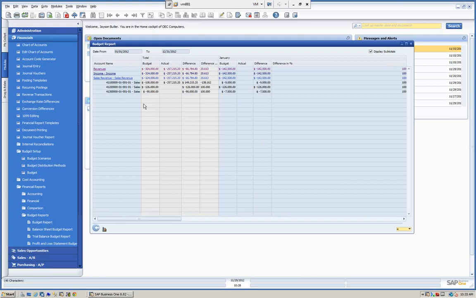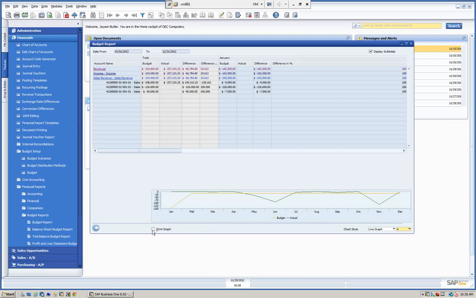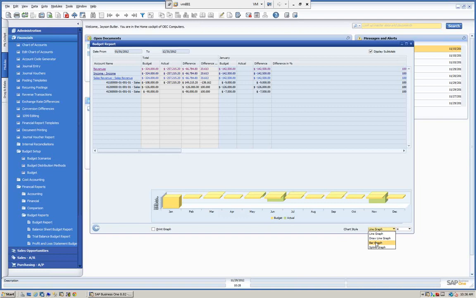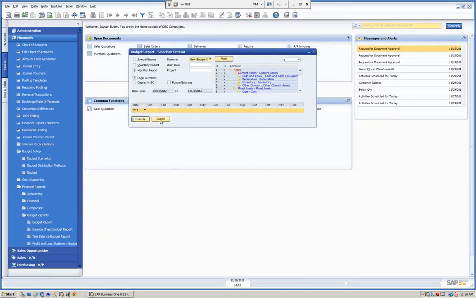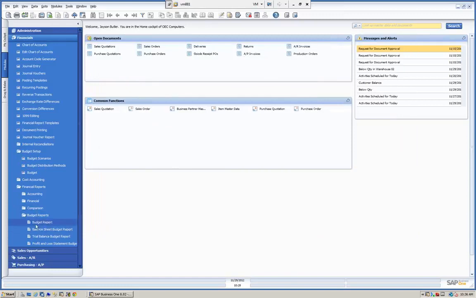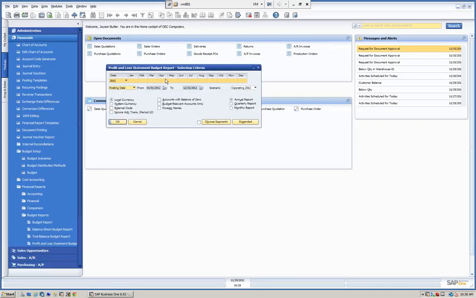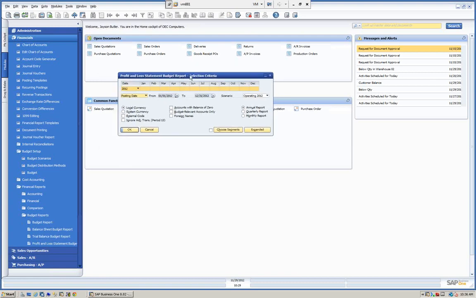So you can look at the budget reports this way. You can look at it in a graph mode. You can change your graph styles. And you can also look at the budget reports relative to the other financials. You can look at balance sheet, trial balance, and profit and loss. We're going to open up the profit and loss since we've been using the sales accounts. And again, the same information.